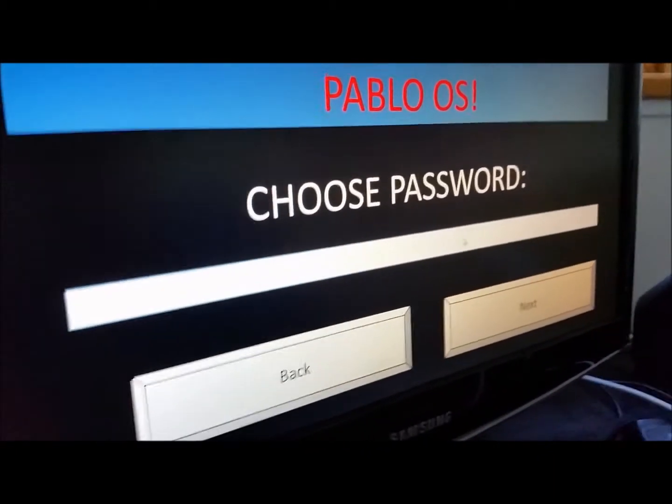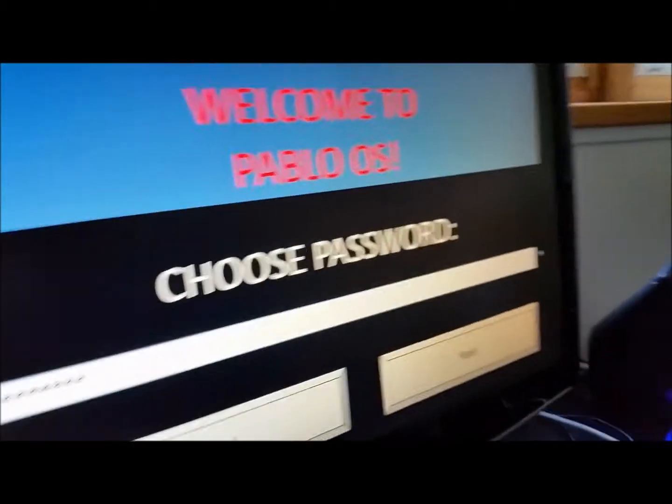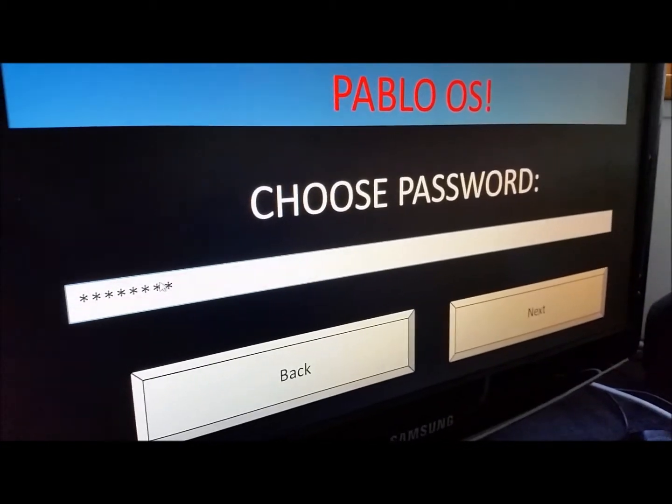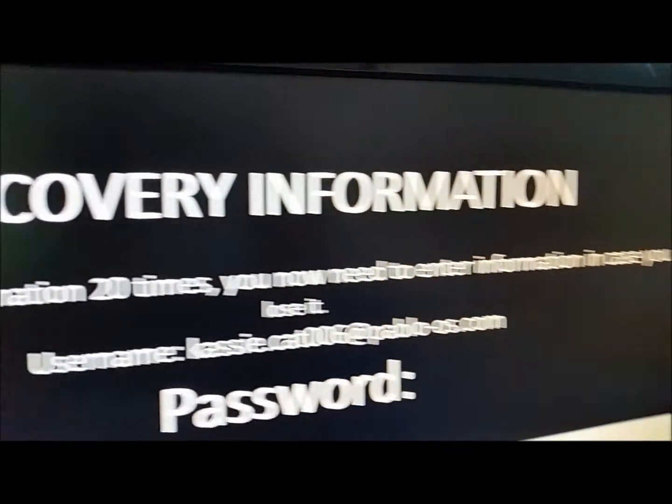And we should enter a password. Now I've entered my password. Don't tell anyone your password. I won't tell you my password, but you can see I've entered it here with stars. Click next.